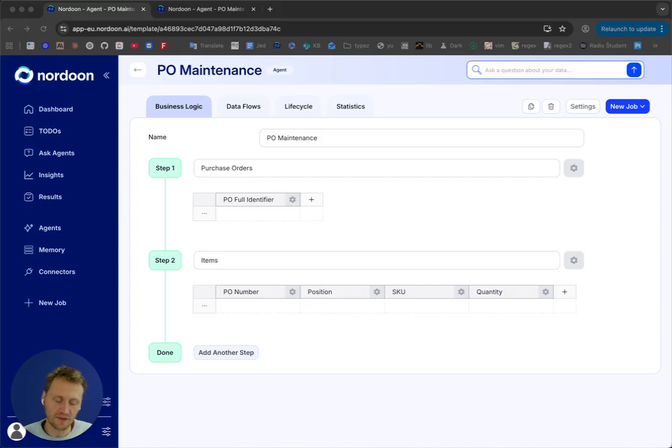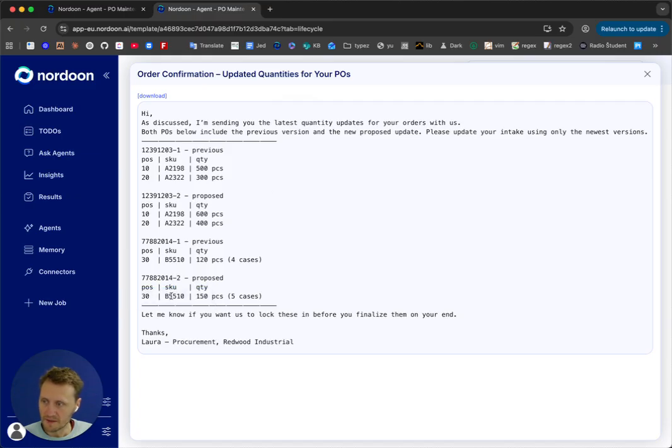So I'll demonstrate how to use them on the use case of purchase order maintenance, where a customer sends us an email with updates on how to modify the existing purchase order, and the agent will look at two things. So what are the PO identifiers and what items there are. This is an example. This is how it looks like. So an email from somebody with one purchase order with the current version and the proposed new changes, and then there's another purchase order with current state and proposed new state.